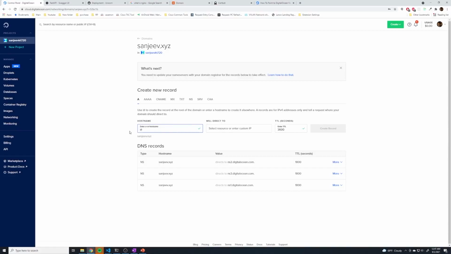This is going to create an A record. And we want to select the specific droplet that we created. So this one's Ubuntu Fast API. You should only have one. But if you have other droplets, make sure you select the right one. And then select create record. And at this point, if we do sanjeev.xyz in our web browser, it's going to take us to our DigitalOcean server.